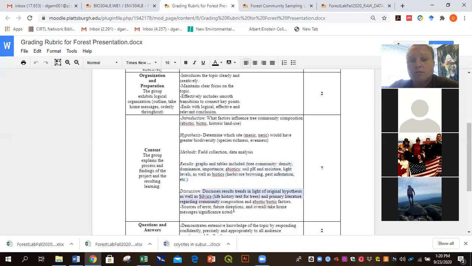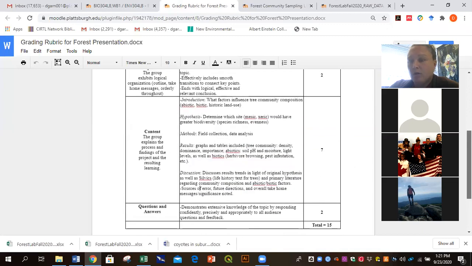And in your discussion, again, this is where you draw from the literature. So why did we find those trends in soil or light, as well as the community composition? Draw from the Silvics, using Silvics to help explain, as well as some of those articles. You can throw in your sources of error, how you might improve upon it, and so on. And be prepared for questions. I may have a question or two after, and the audience might have some questions too. But we want to learn what you were able to research.